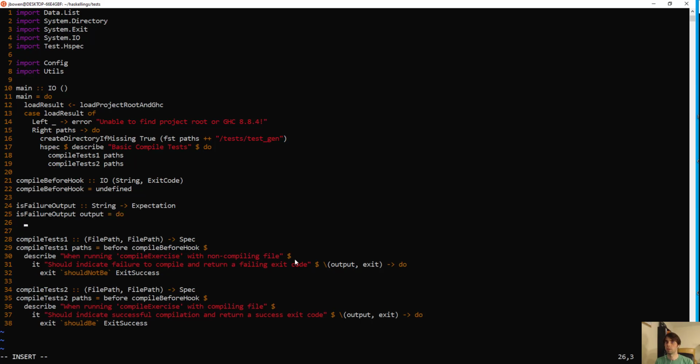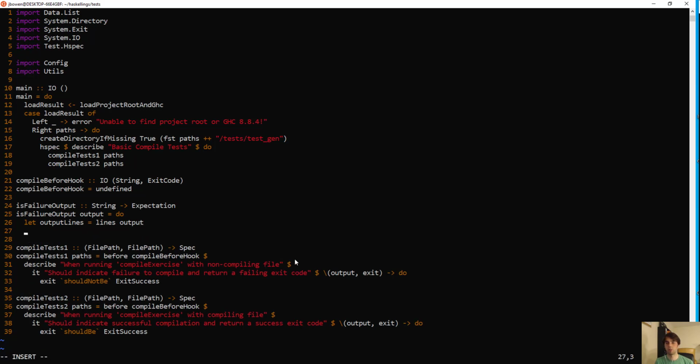Now, the way we're going to know if something is the failure output, we're going to divide it into its different lines. And one thing we should note is that there should be multiple lines. Anytime our program fails to compile, there should be at least 2 lines, because our program is going to print the first line that says we couldn't compile this, and then the rest of it is just going to be the actual compilation error. So we can say length of output lines should satisfy, this is another common expectation we can use, passing a Boolean expression, should satisfy greater than 1.